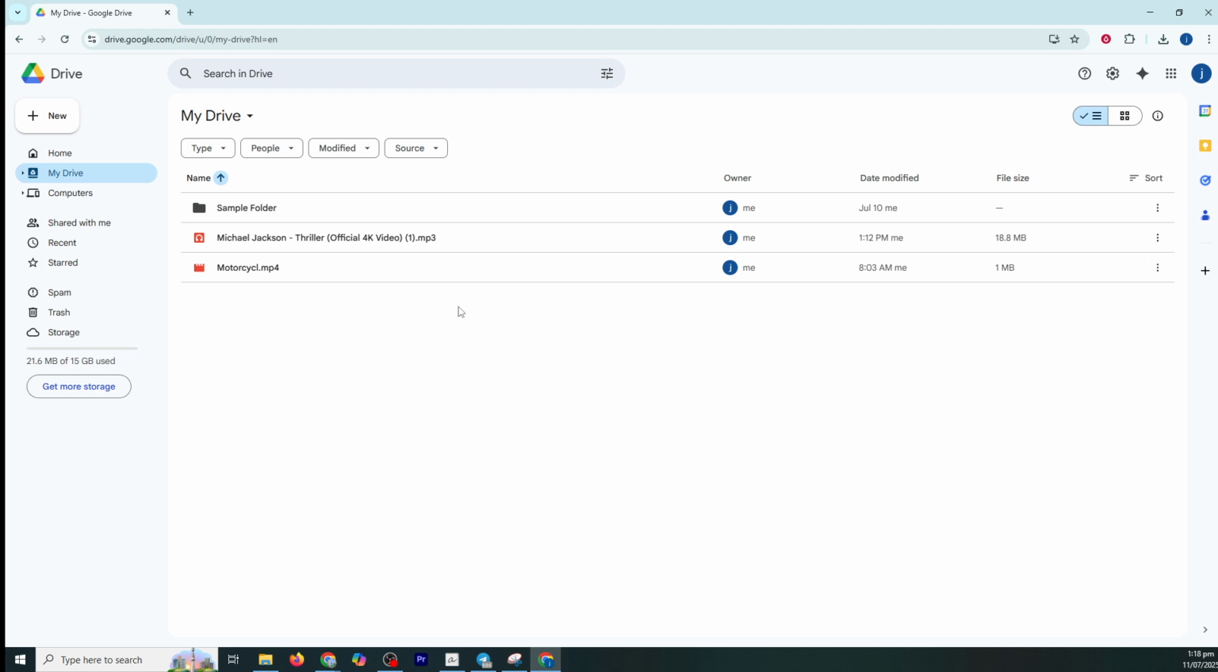Plus, don't forget, Google Drive provides some free storage space, so feel free to use it for important voice notes, music, or any audio that you want to keep safe and secure.